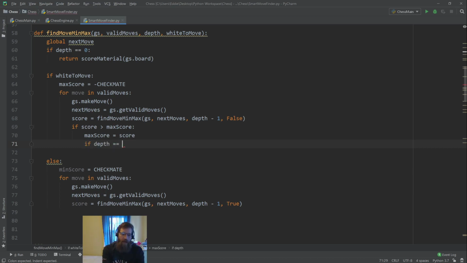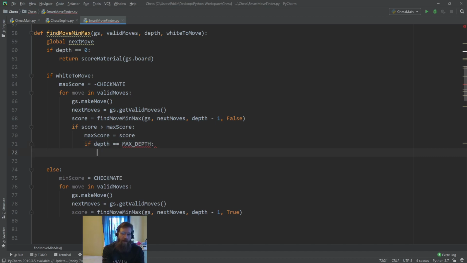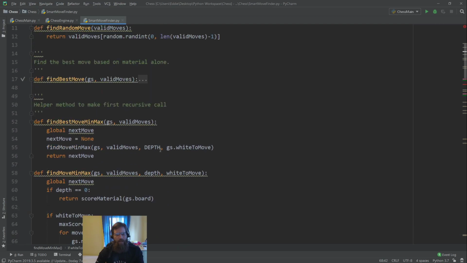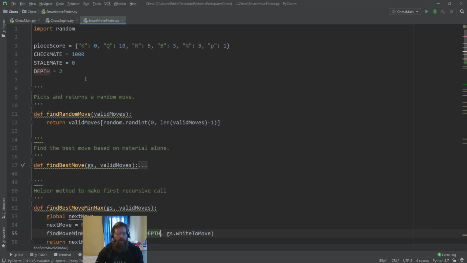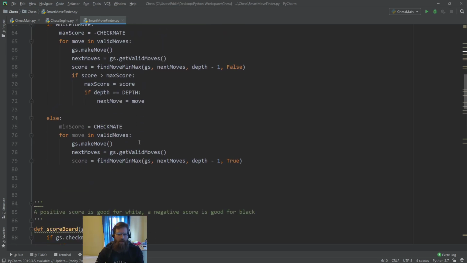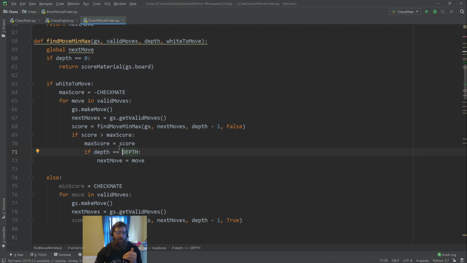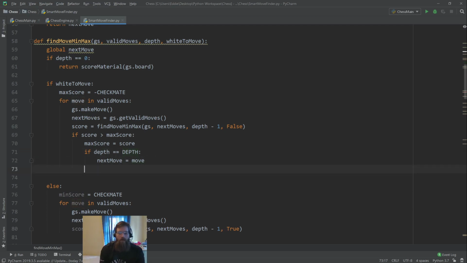So here, if depth is max depth, then next move equals move. And what did I call it? I didn't call it max depth. I just called it depth. Sorry. So this variable here, depth is 2. So basically, if my depth is 2, then that means I've searched all the possibilities below it of that tree, and I've found the best score at that point in time for that particular branch, and that now becomes my next move. And if I find a better score in another branch, then that becomes my best move. Okay. Now let's see. Okay, so we still need to make sure we undo the move.